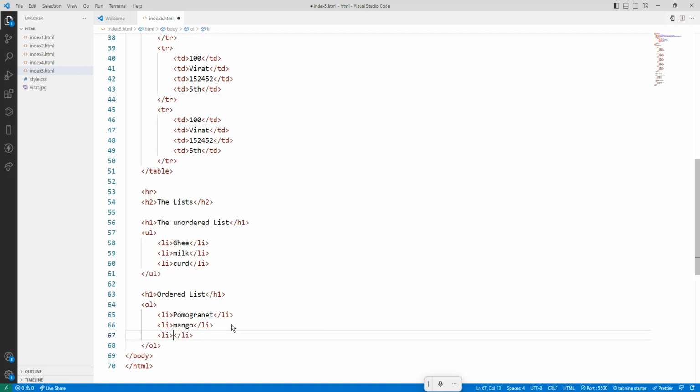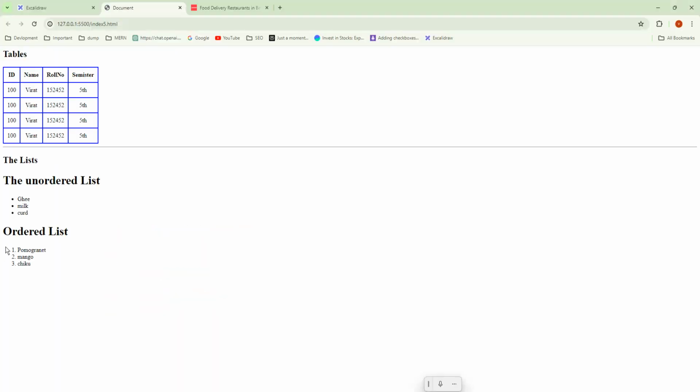Save it. We'll go to here. So this is the unordered list. It is coming with the icons. Ordered list is coming with the numbers. So that is the ordered list and the unordered list.